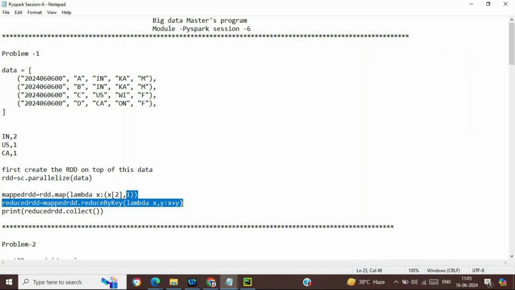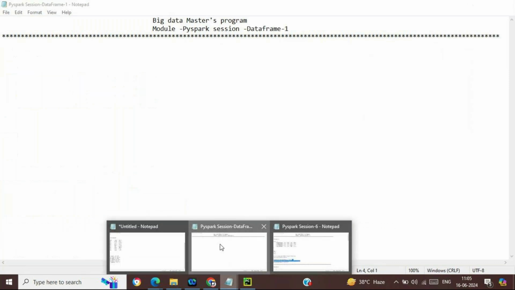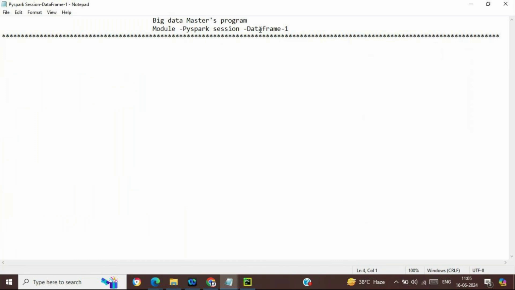So from the anonymous functions perspective, this is the benefit from the RDD side, but nowadays we are working on data frames. Data frames are the higher order API or higher order construct from the Spark side, and with the help of data frames we are mostly processing structured or semi-structured data. Let me start the day with data frames. The session will be Data Frame 1.